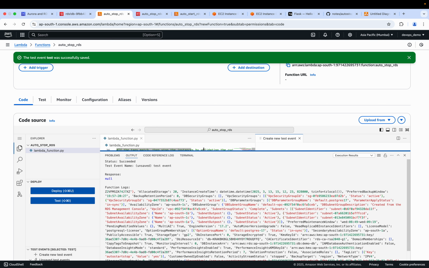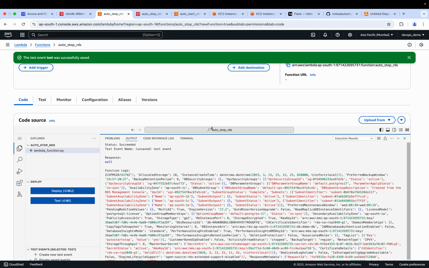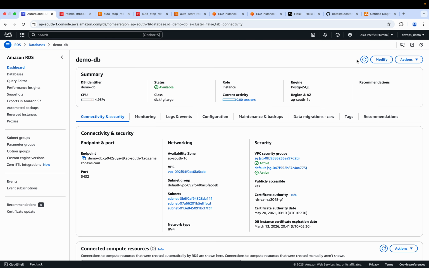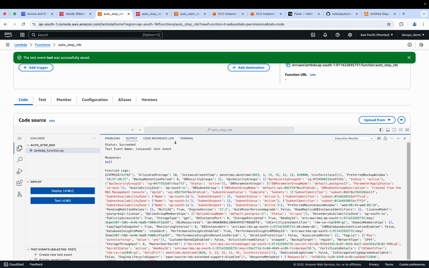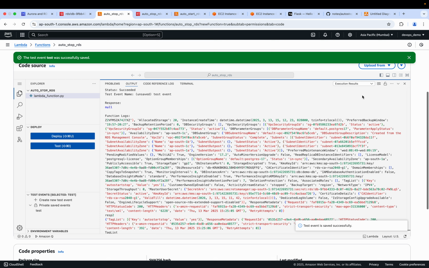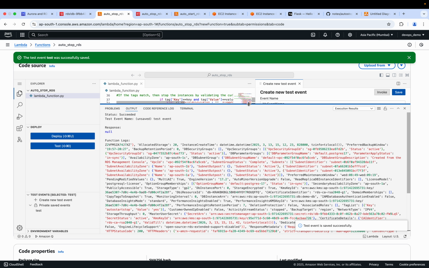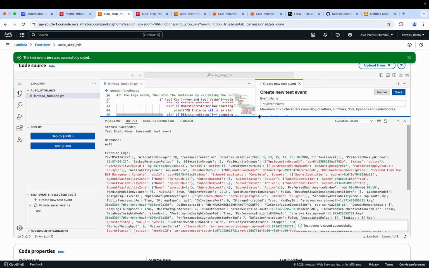Here if you see, execution started, and let's see whether it has impacted the RDS instance or not. You can see your RDS instance is being stopped. The same log you can see over here as well. This Lambda function console is not working fine, but anyway, you can see status succeeded, the test event name, the test event that we created, function logs. Yeah, now it is stable.